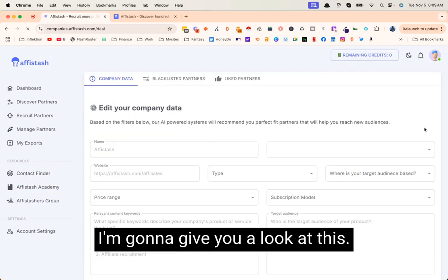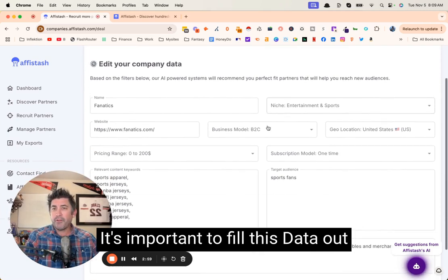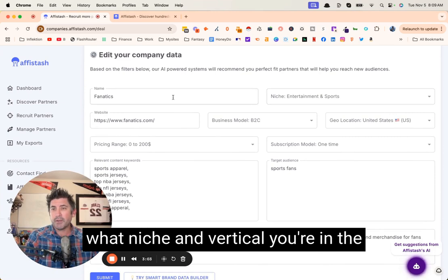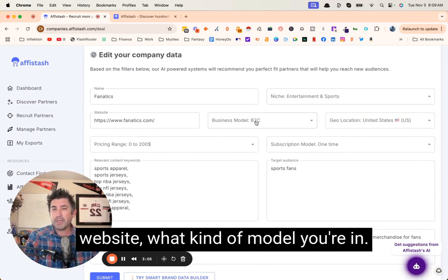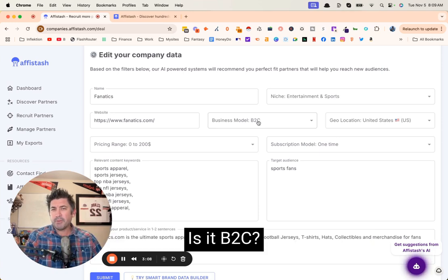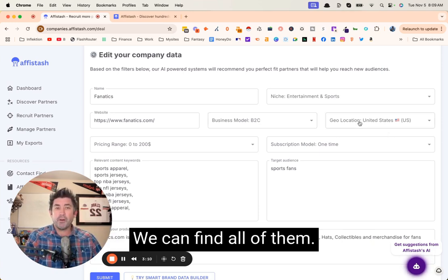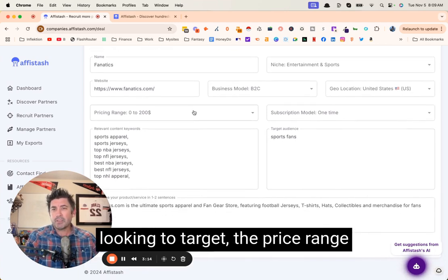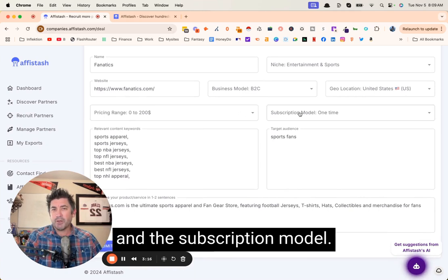All right, so our journey starts with setting up your brand data, and I'm going to give you a look at this. It's important to fill this data out completely, get your name in there, what niche and vertical you're in, the website, what kind of model you're in. Is it B2C? Is it B2B? We can find all of them. What geolocations you're really looking to target, the price range, and the subscription model.